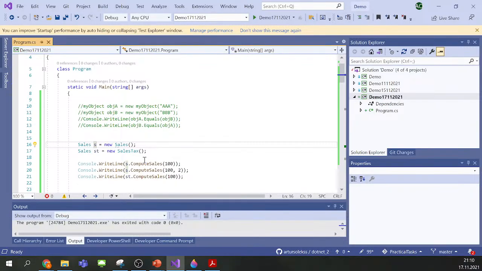But as I said, in some cases we may have situations when these types are not quite visible for us. They may be hidden somewhere deep inside the code, or there can be some determination for them. For example, it can be possible that if condition A, then the type is sales, and if condition B, then the type would be sales tax.